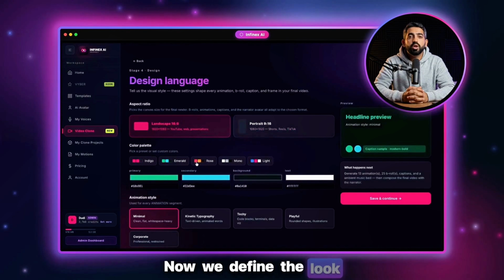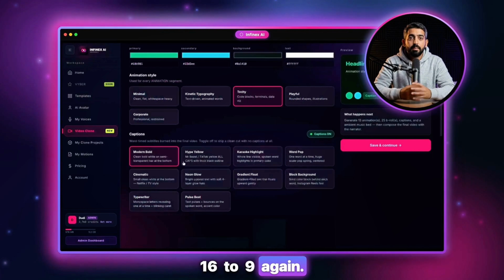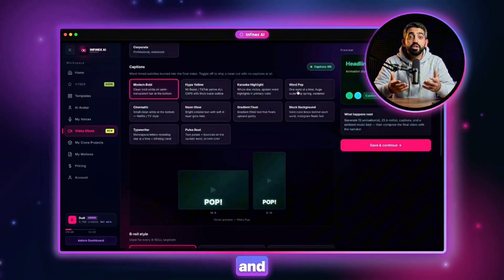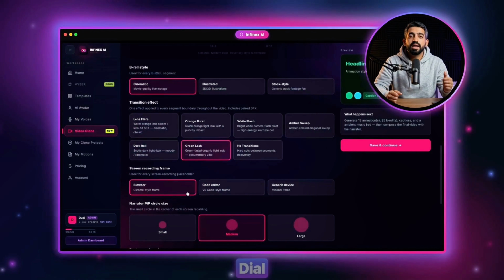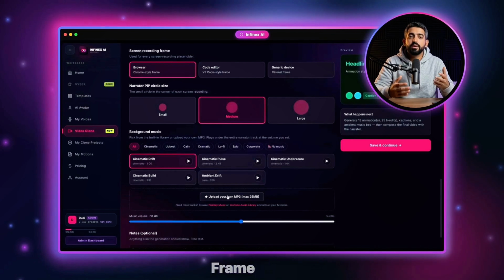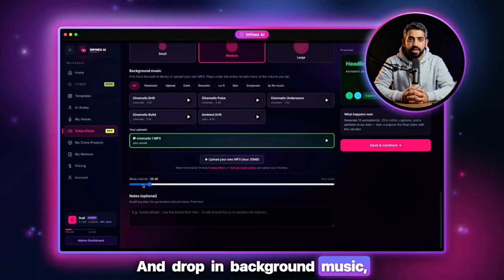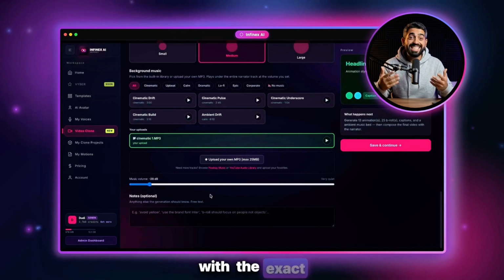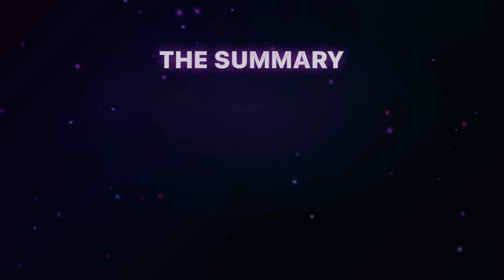Now we define the look and the brand. Set your ratio, 16:9 again. Pick the color palette for your animations and visuals. Choose your animation style. Select your caption style. Dial in the B-roll style. Set your transition effects. Frame your screen recordings, size the narrator bubble, and drop in background music straight from your computer with the exact volume you want. Then, save and continue. Here's the summary.